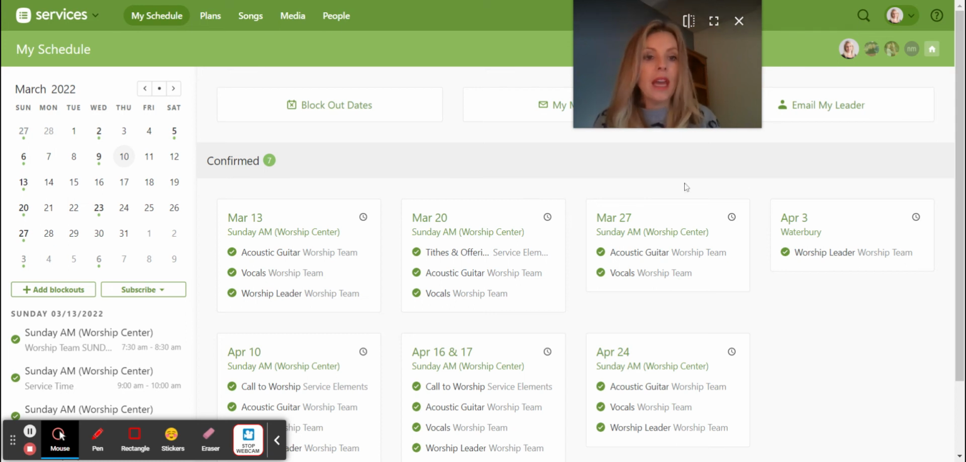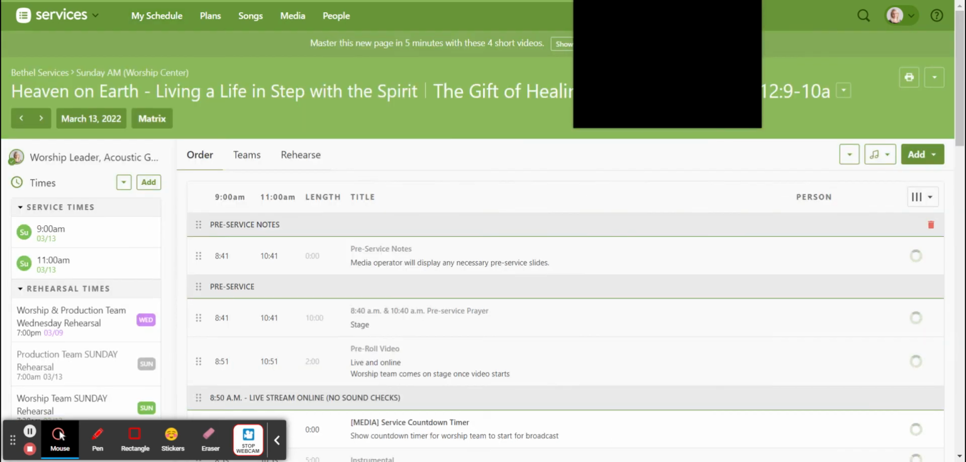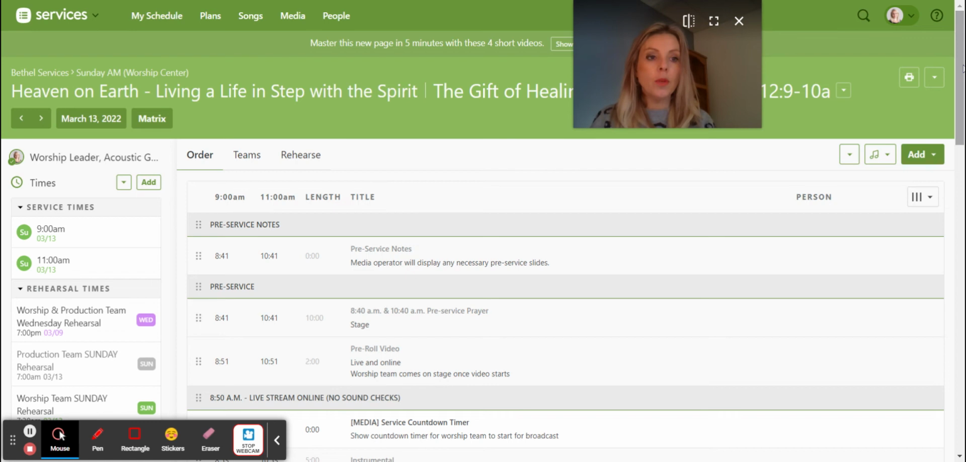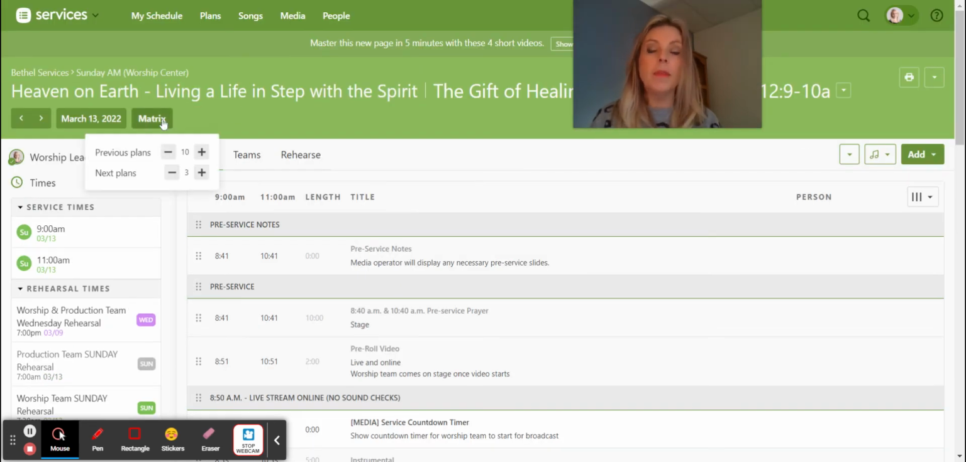So let's take a look at March 13th. Imagining I have not picked my songs yet, which we have, because we always pick our songs 2 weeks ahead of time. So we're going to open up our March 13th. Here's our plan for our services. And you're going to notice right up here on the top left of your screen, a Matrix button. Now you cannot do this on your phone and you cannot do this on an iPad. You can only do this on a computer.